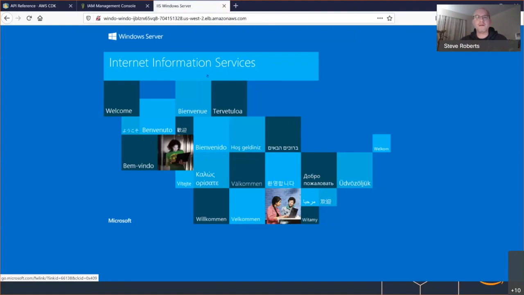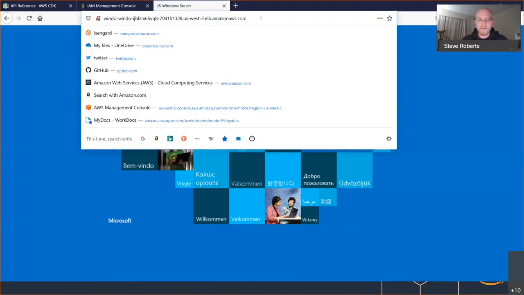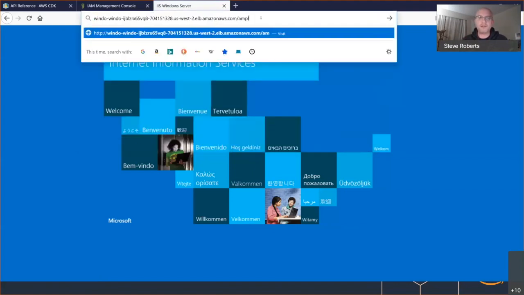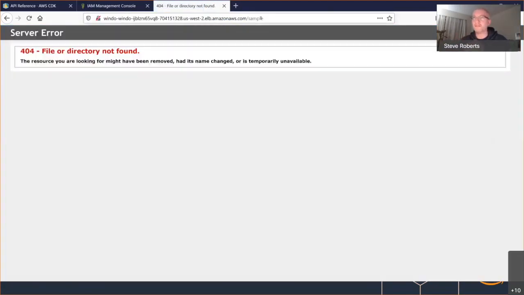Cool. Now, if I go to /sample, which is where the application is going to be deployed, that's the way I've configured it, we should see a 404. Right, so the application is not yet deployed. Cool.